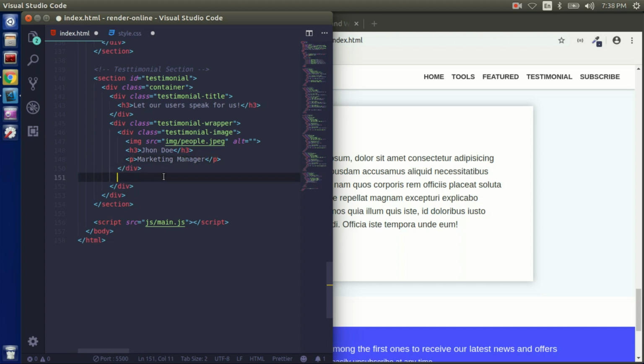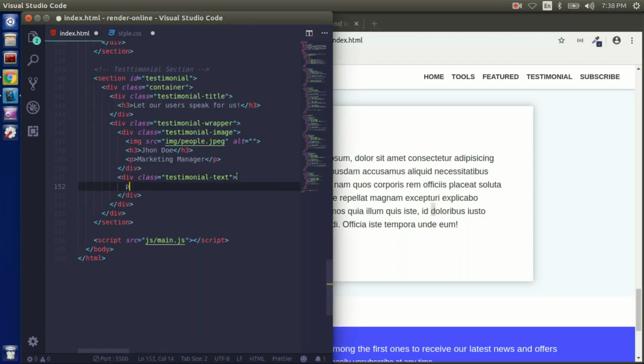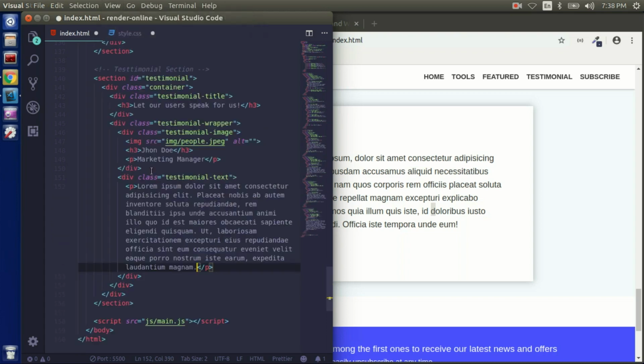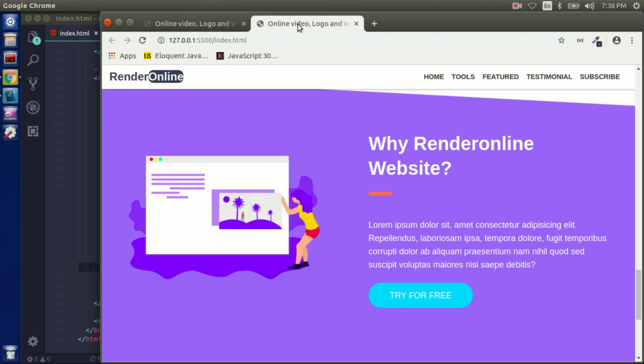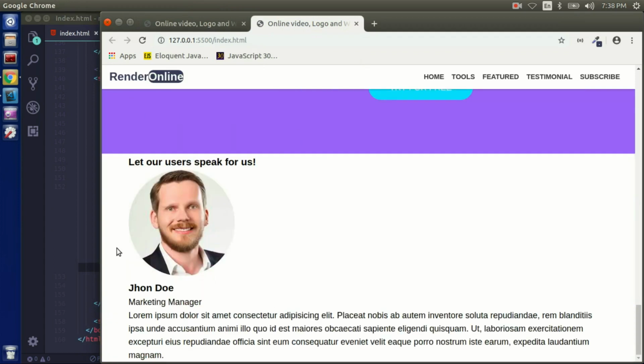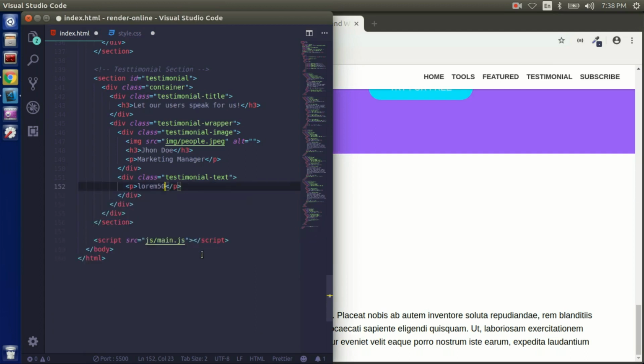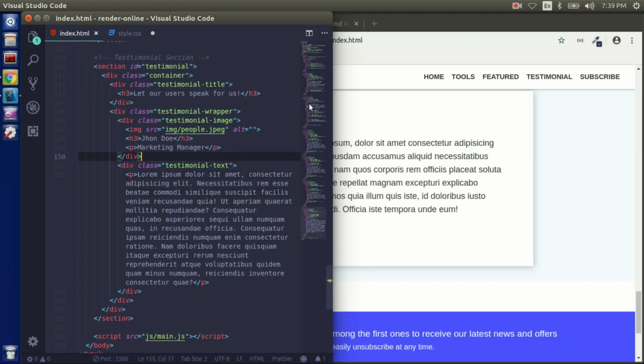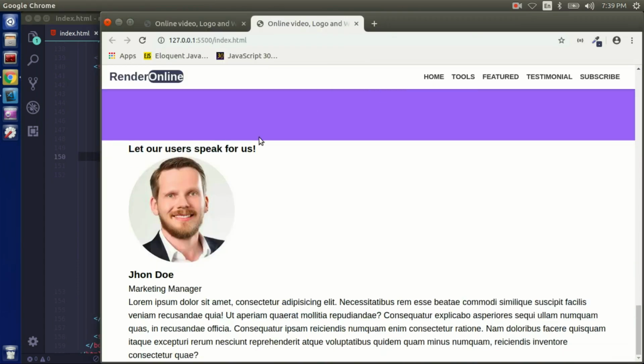All right, let's create a div again with the class testimonial-text, which is the text here. Okay, so let's open the p tag and do lorem, I don't know, 50 maybe. Save, and let's see what we have. Just do 60. Right, save. Let's see what we have right now. Okay, it looks like this.